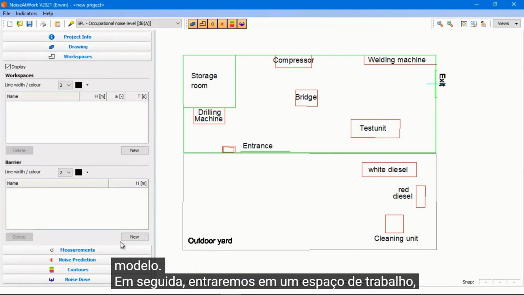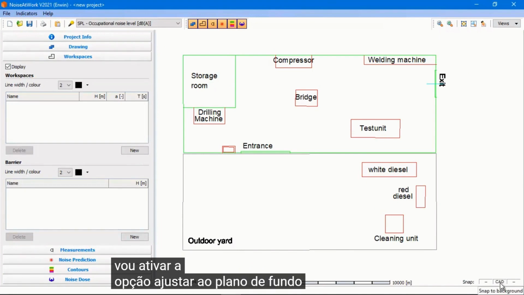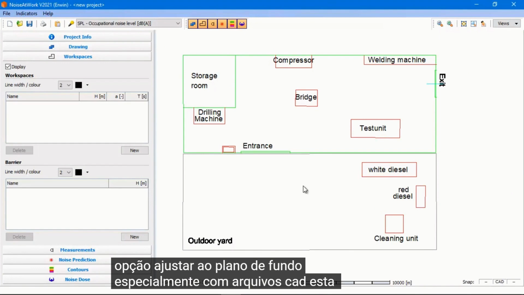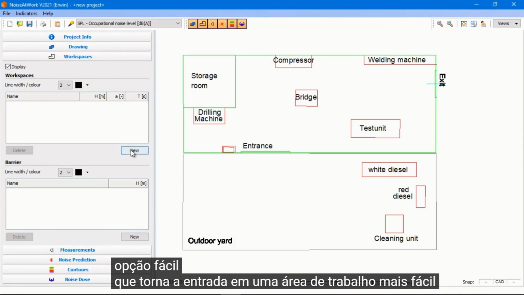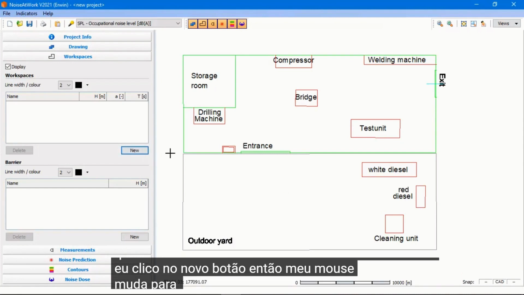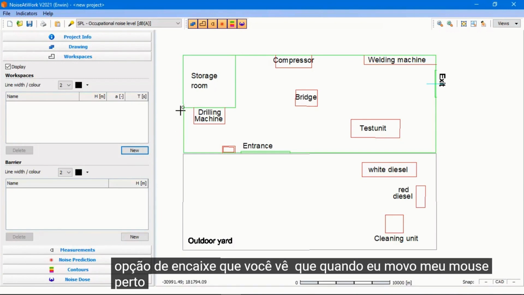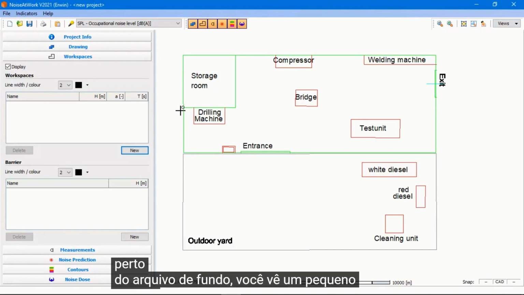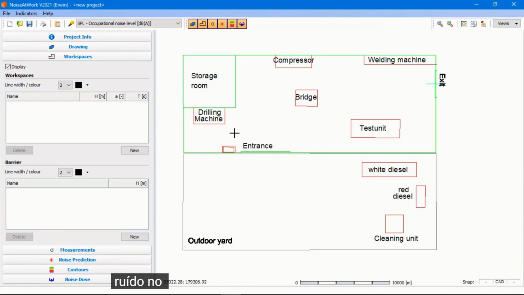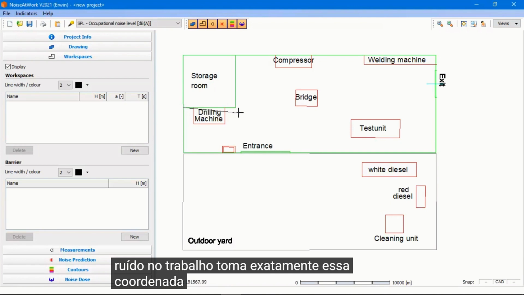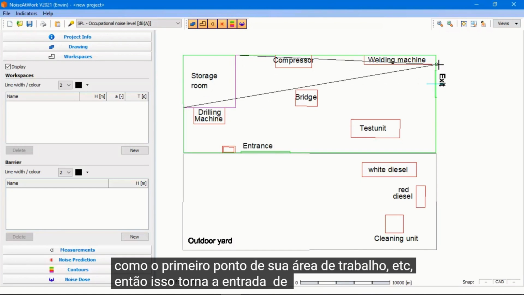Next we're going to enter a workspace. But before I enter a workspace, I'm going to activate the snap to background option. Especially with CAD files, this is an easy option that makes entering a workspace easier. I click on the new button, then my mouse changes into a crosshair. Because I've activated the snapping option, when I move my mouse close to the background file, you see a little circle. That means you are within snapping options. If you then click, NoiseAtWork takes exactly that coordinate as the first point of your workspace, etc. So this makes the entering of a workspace easy.